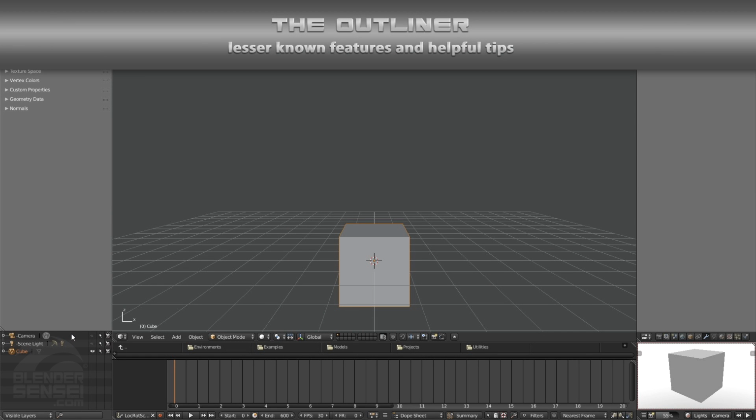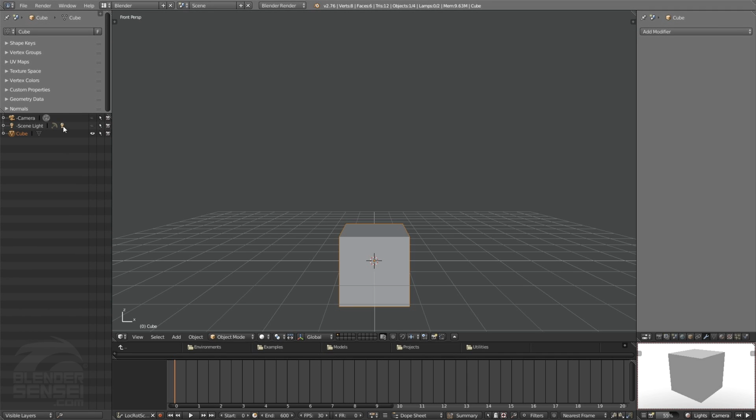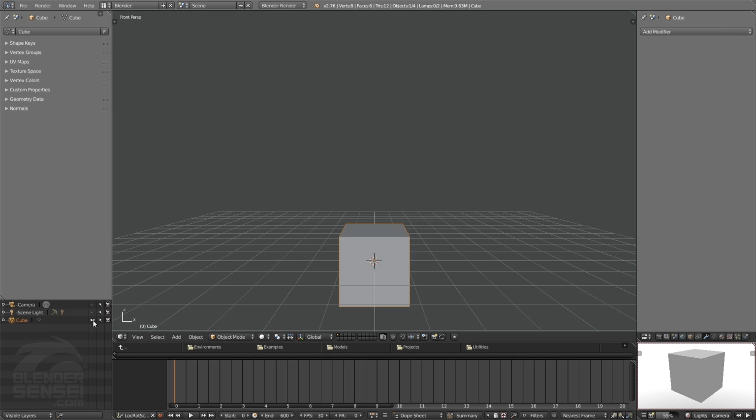First of all, if we need to expand this outliner, we can always click on this line up here and drag this to wherever we need, so we have more room to work with stuff in our scene. So that's helpful there. And then of course we can do things like hide the visibility of objects.